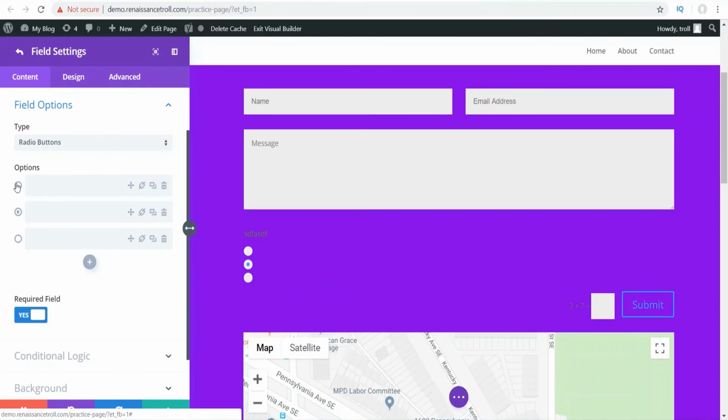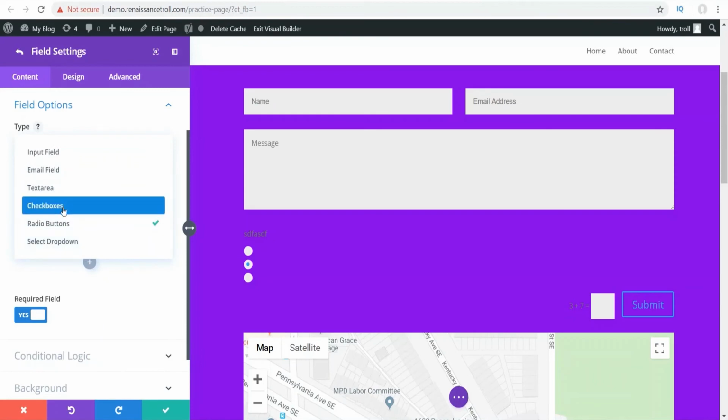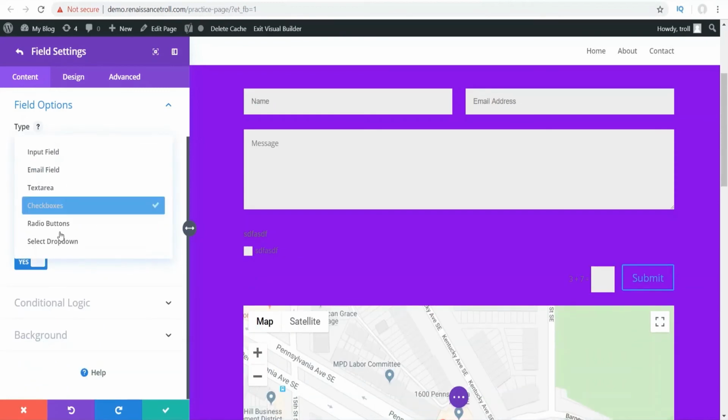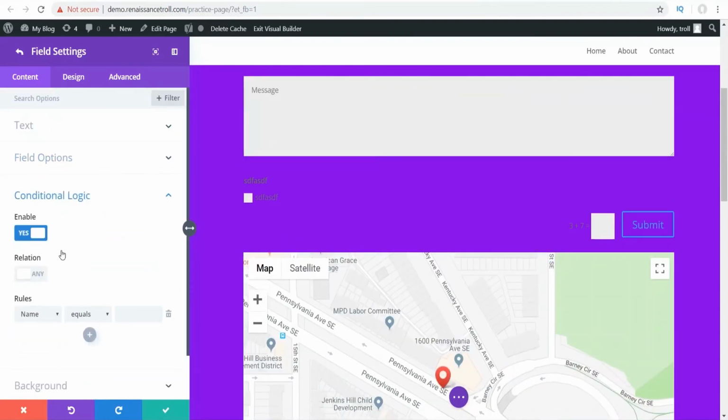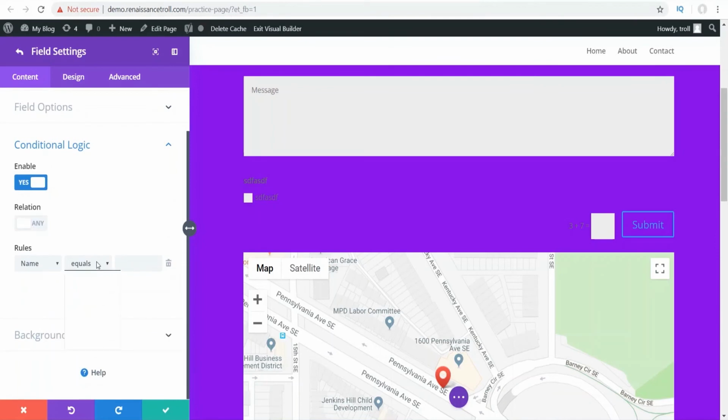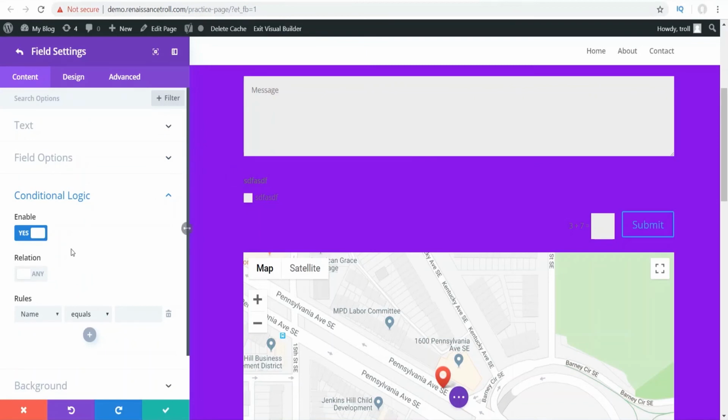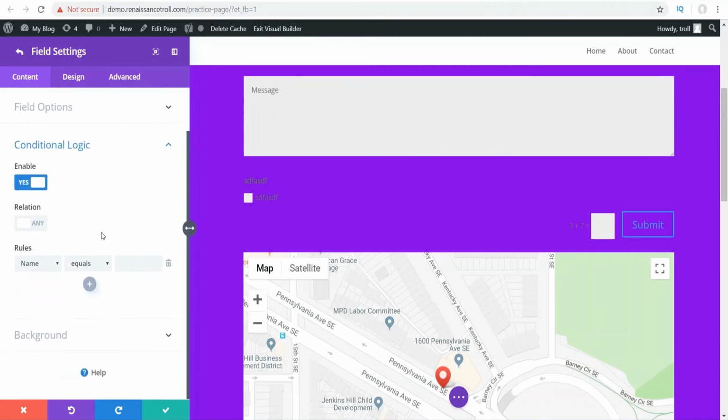If you have different departments or different areas to focus on, you can forward it to different people based on that. Same thing, you have checkboxes as well that you can choose between. And then also, which we have here, is the input, email field, and a text area. A little more advanced is conditional logic. You could set it up so that if the length of the message is too long or too short, you can just reject it and it won't send. There's quite a bit of stuff you can do with that.